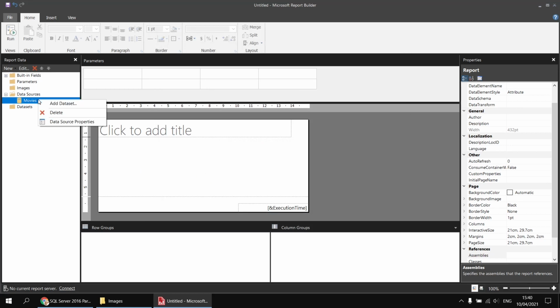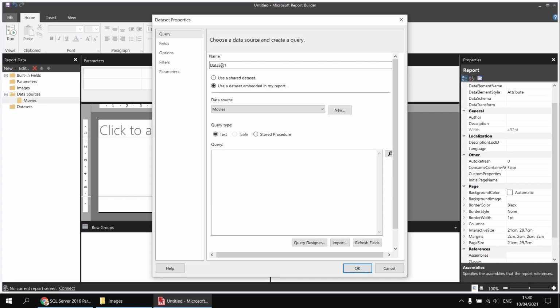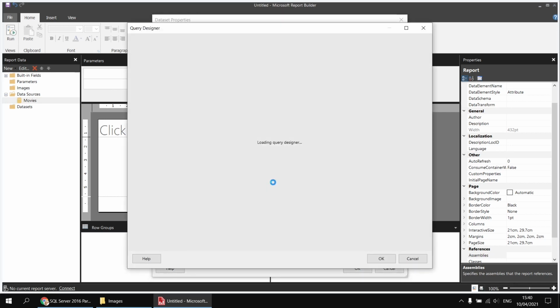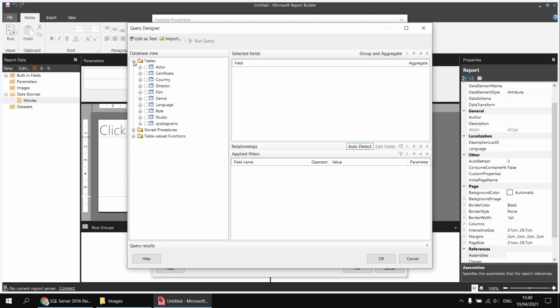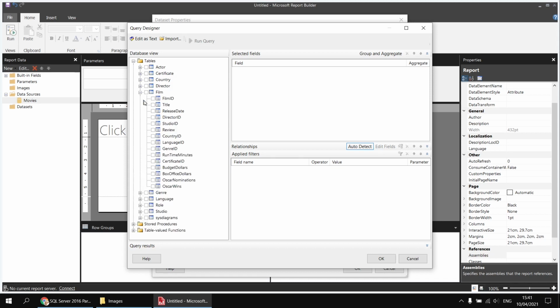Next, I'll right-click on that data source and choose Add Dataset. I'll call the dataset Films, and then use the Query Designer to get some help with creating the select statement. I'm just going to pick a few columns from the Film table, so I'll expand the Tables folder first, followed by the Film table, and then select the title, the runtime minutes, and the Oscar wins. I'm going to use the Oscar wins column to filter the table of results. I only want to see films with at least 7 Oscars. This is just to limit the number of rows we see in the table, just to make it slightly easier to demonstrate the indicators that are appearing.